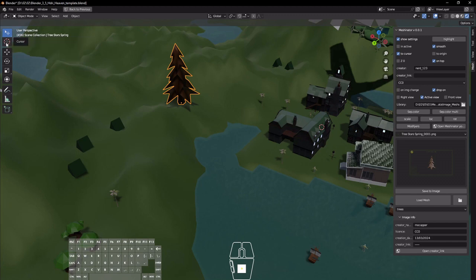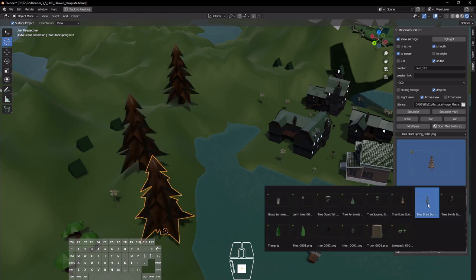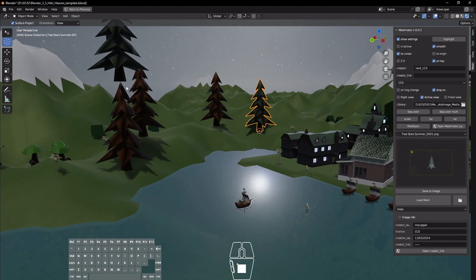What you can do now, you can go up here and click the cursor. You can click here, load mesh. Click here, load mesh. Maybe change it, load mesh. Click here, load mesh. This is what on top is doing. It automatically checks if there's some mesh below, and it positions it on top of it.